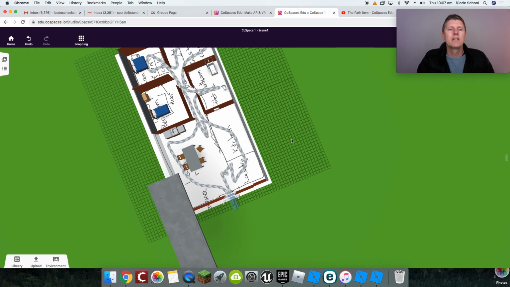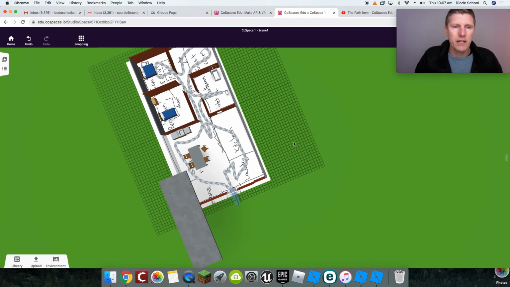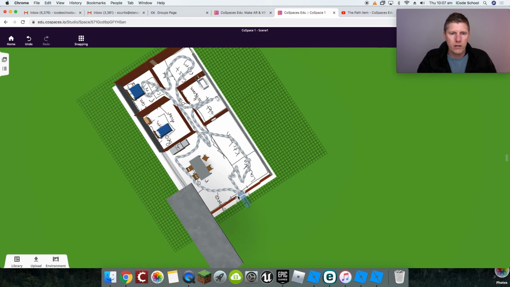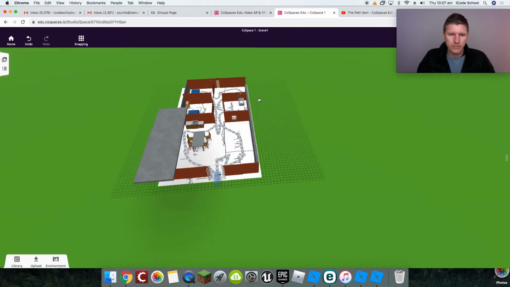Alright, so as you can see, my path is a little bit, my turns are a little bit too tight, that's just the way it is. But if I had more time, like a full lesson to do this, I'd be making this really cool and really precise, but mine's not perfect. So now I need to get back in here.